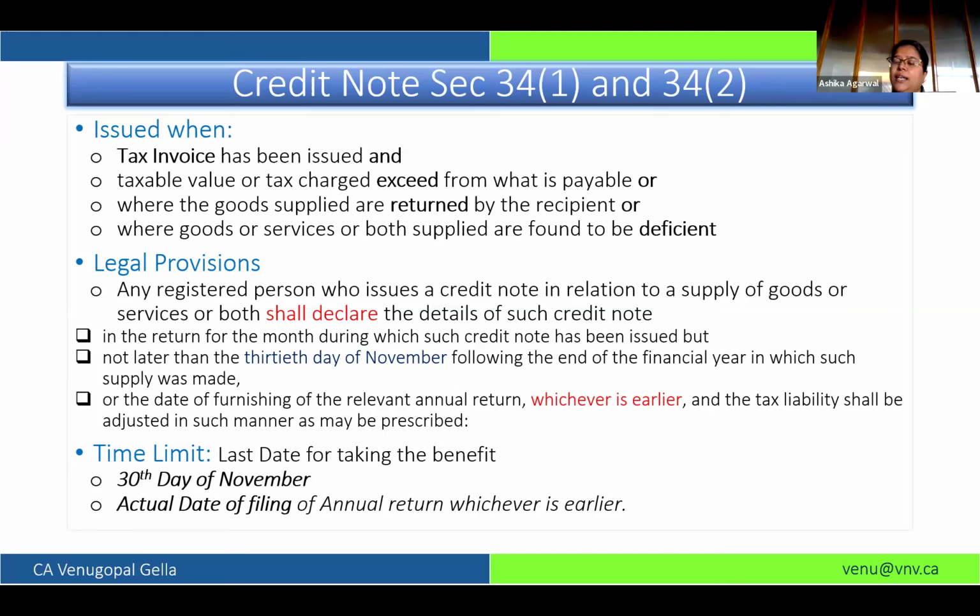Because of that, the department denies credit note benefit, even though there are genuine cases where a practical difficulty arises due to which they raise the credit note. But that practical difficulty is not taken into consideration. Only when it falls under these circumstances are you required to raise a credit note.